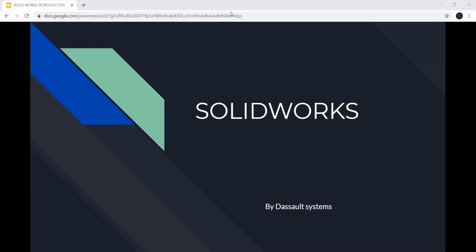So today, what we are going to do is get a bit of an introduction to SolidWorks: its history, who uses SolidWorks, what SolidWorks is, how we can access SolidWorks on the web, and the basic interface and tools. This is going to be the basic introduction of SolidWorks in today's session.